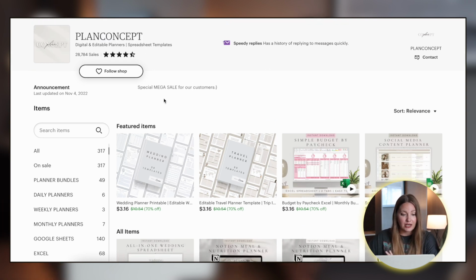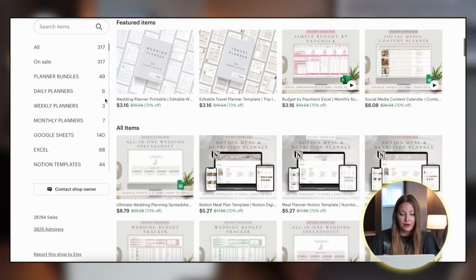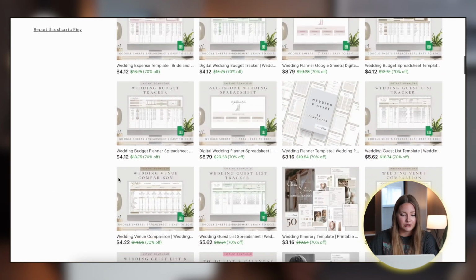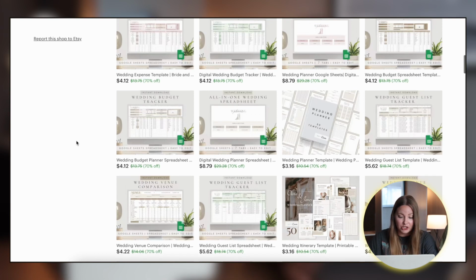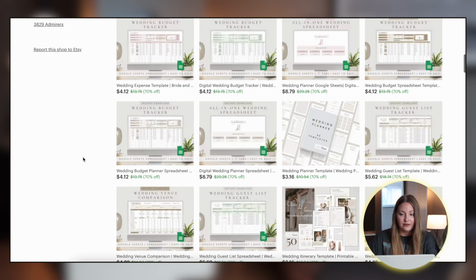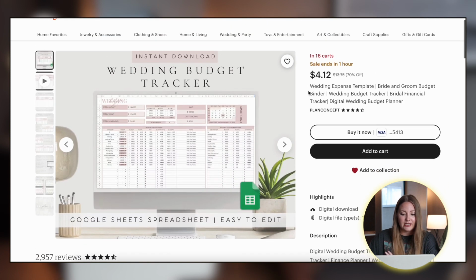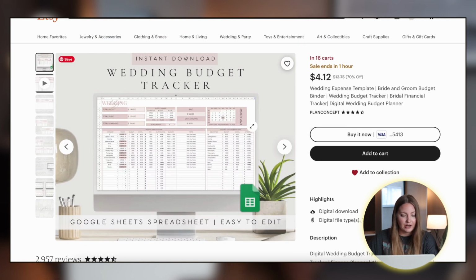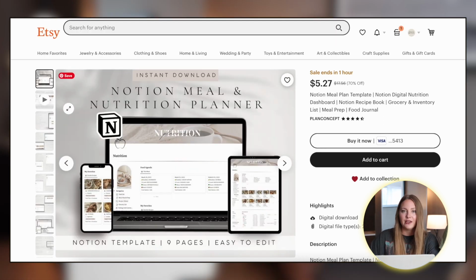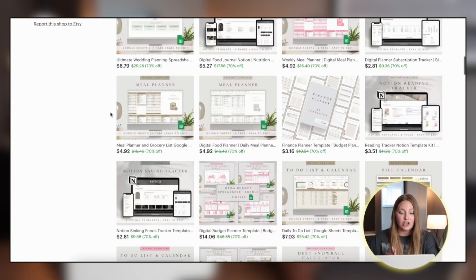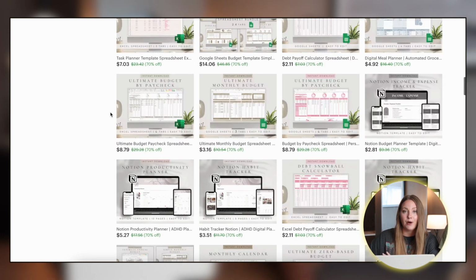They have 28,000 sales, and you'll see that a lot of their mockups are the same exact mockup with the plant, and they sell what look like budget trackers and spreadsheets. So I'm going to click on one of these and see what mockups they use, because this will give you guys a really good idea. As you can see, it looks like a computer with a plant in the background and some pencils and stuff like that. They also have some templates that have shadows. Their Notion template, you can see they have that shadow in the background. This is a really good example of how using plants and shadows can really elevate your mockups and make them look a lot better.